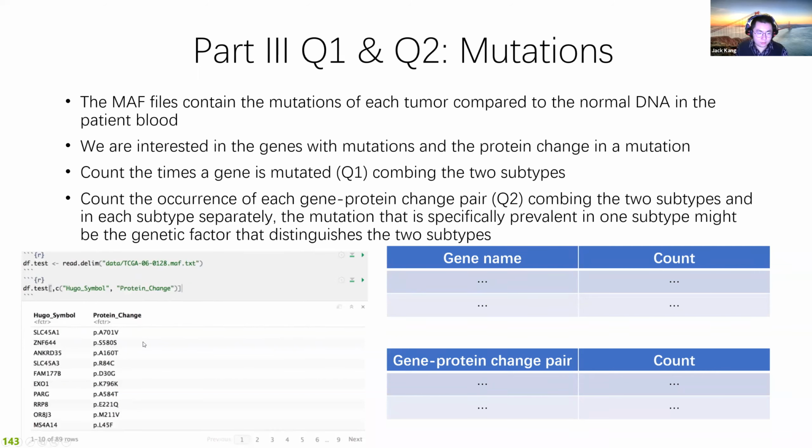So in question 2, you will have to concatenate the two columns, the gene and the protein change, yourself, and count the frequency of gene protein change pair in the two subtypes as a whole and in each subtype separately. And in question 1 and question 2, what we want to see is you report something like a table with one column being the gene name or the gene protein change pair, another column being its frequency, actually the occurrence, the count of its occurrence.